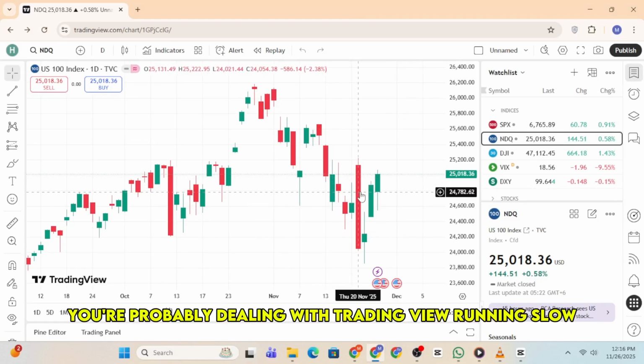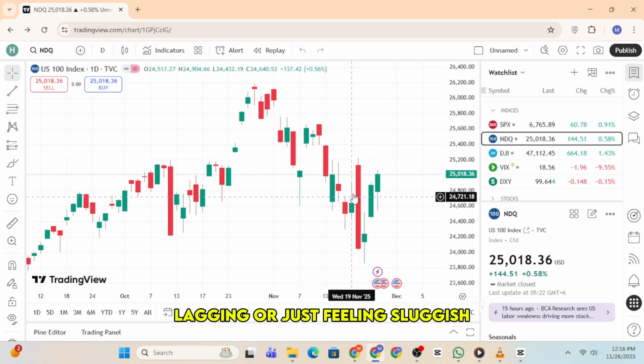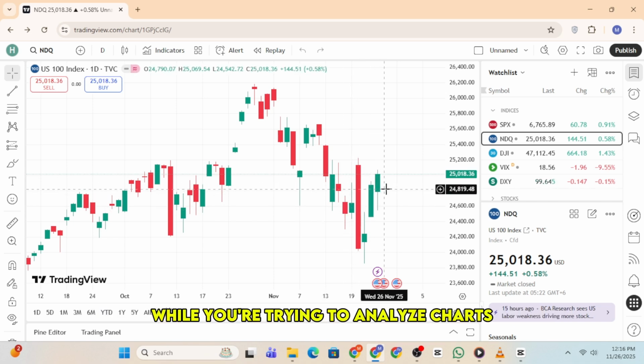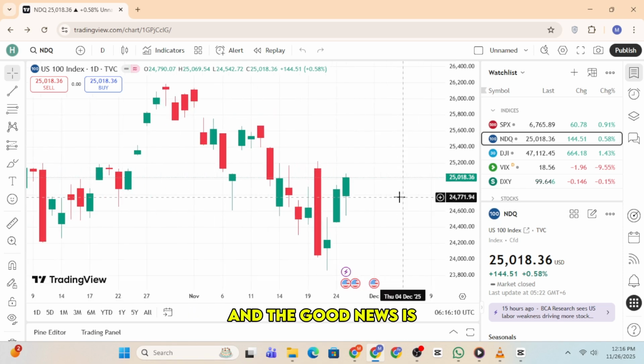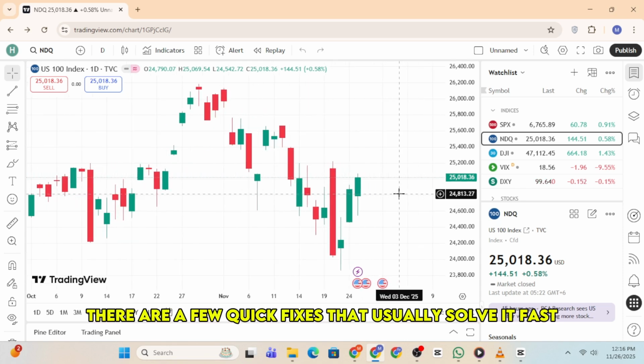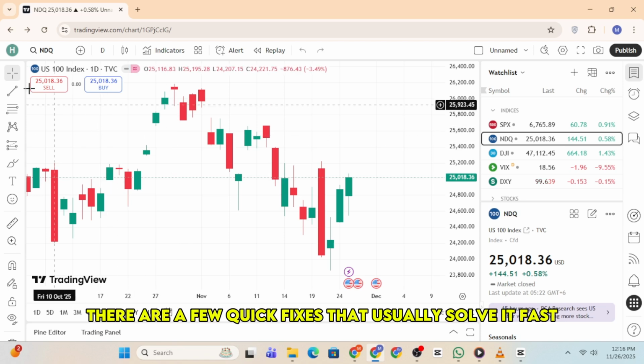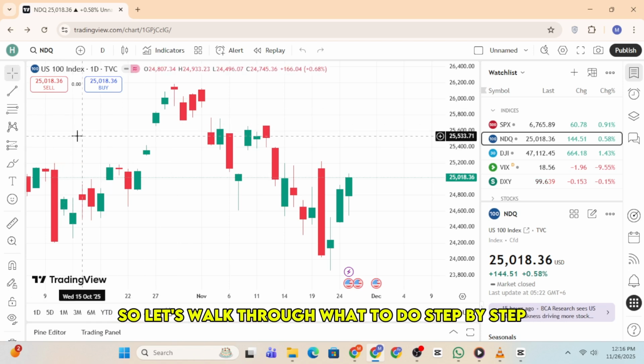If you're here, you're probably dealing with TradingView running slow, lagging, or just feeling sluggish while you're trying to analyze charts. It happens to a lot of traders, and the good news is there are a few quick fixes that usually solve it fast. So let's walk through what to do step by step.